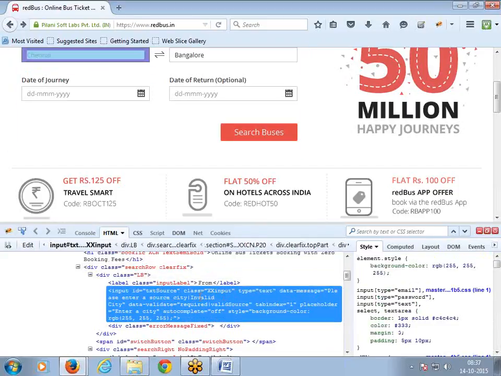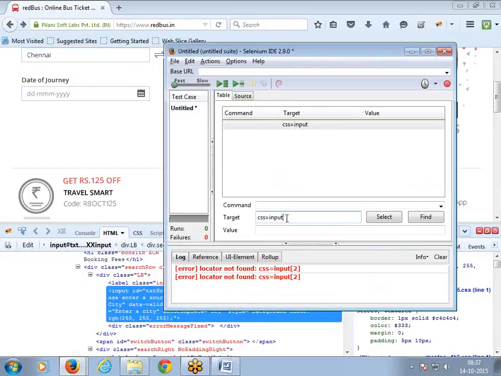So if I define it like this, with a dot and the class value I defined, now it will identify the first element with this particular class value. See, look at that. It is highlighting the first element.